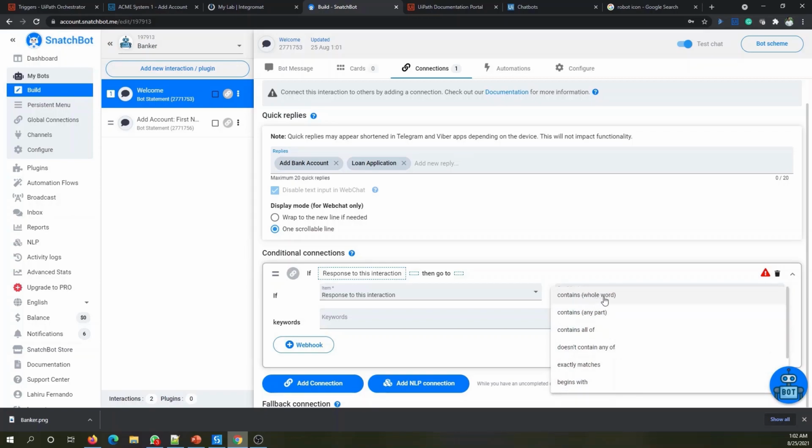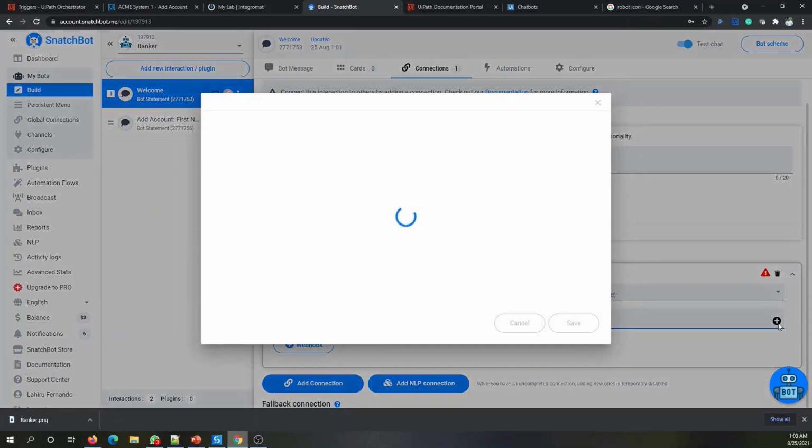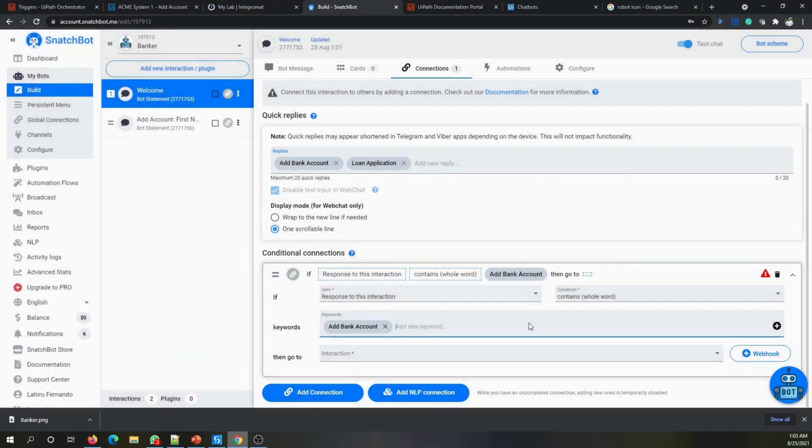Well, it contains a whole word, and that word is add bank account. We can provide that and click on this plus. So this also has the capability to find synonyms for us. We'll not go into that. We'll just click cancel.